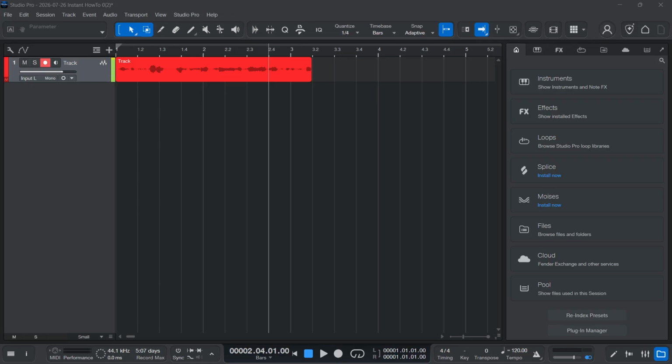In this video, I'm going to show you how to quantize audio in Studio One. Now to do this, first you want to click on your audio to select it just like this, and then you want to go and click on this Q tool up top, which is called Quantize.